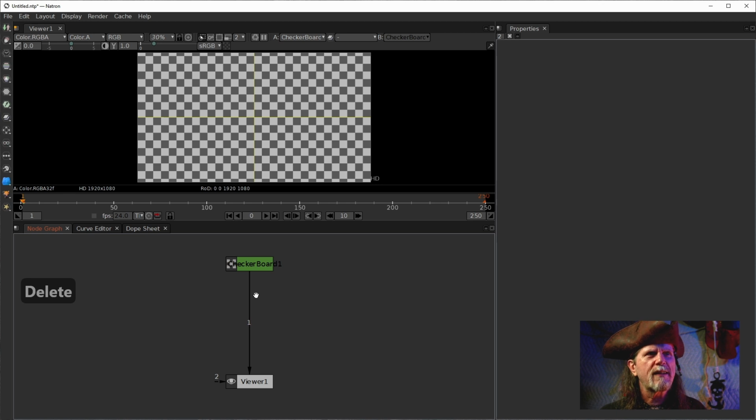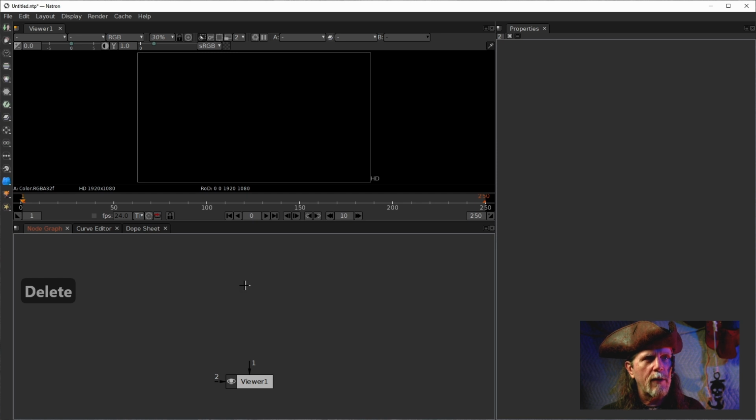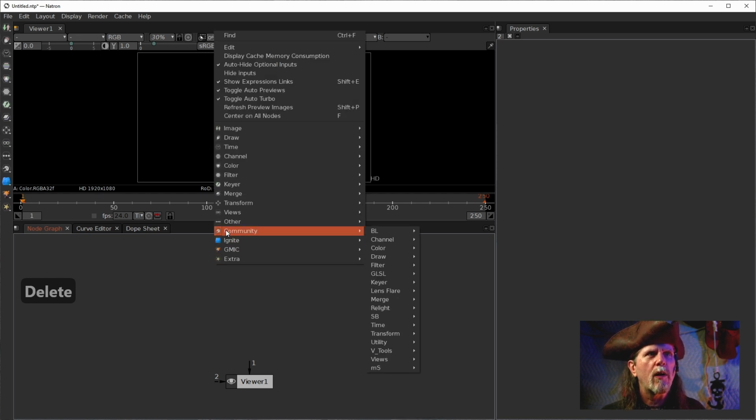Let's do something else. Let's get rid of that blur node because that's not overly useful. Let's add in an actual community plugin. We right click here and we go into our community plugins here, and we have all these different things here. We also have one of them, I believe, is sources or something. Oh no, it's under GLSL.